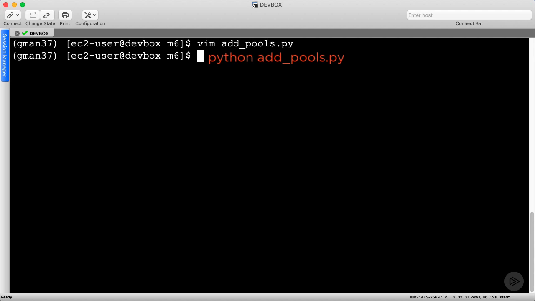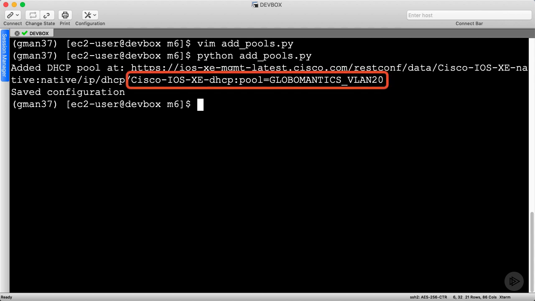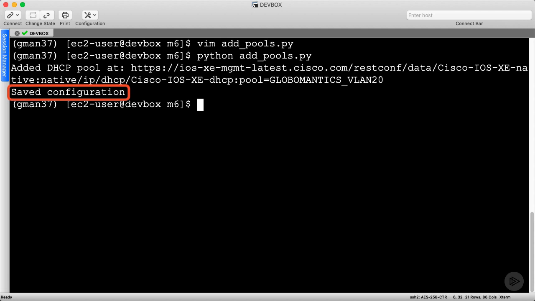Let's run this code to add our DHCP pool for VLAN 20. Okay, our new pool was added and the URL ends with the DHCP pool ID. Because this was a key from the Yang model, it must be unique. We also saw that the save operation was successful.